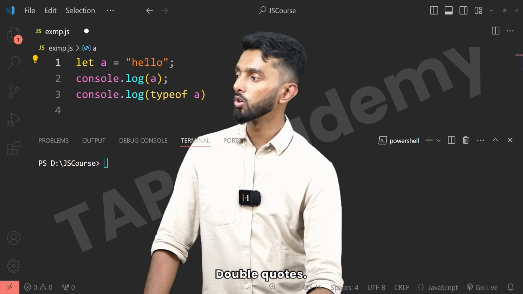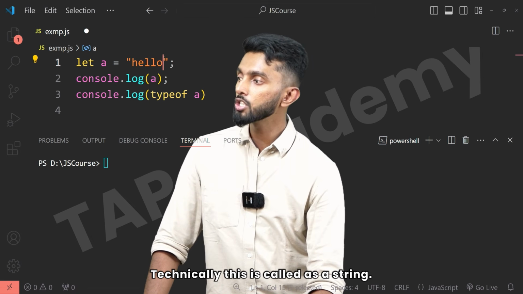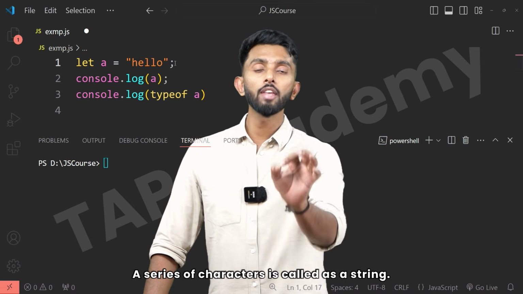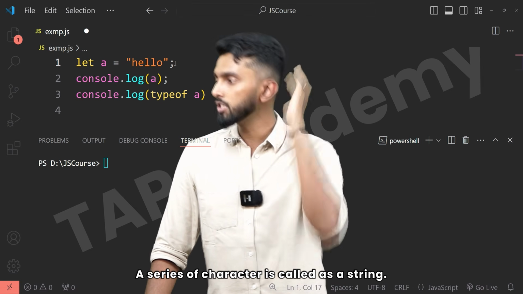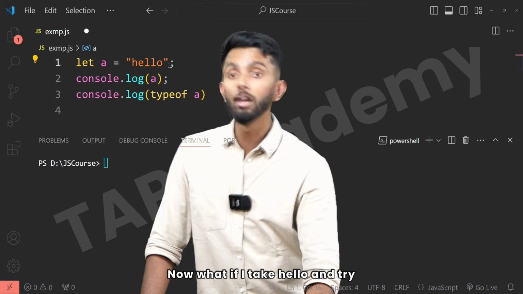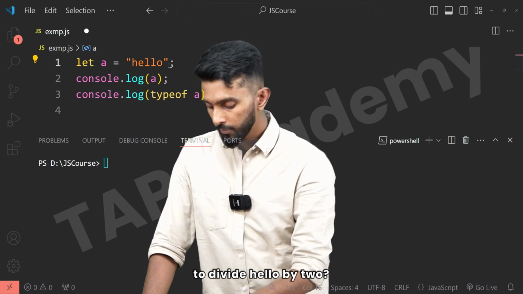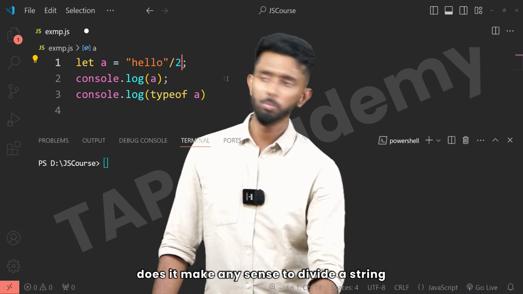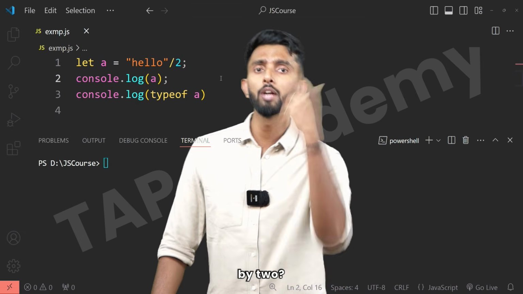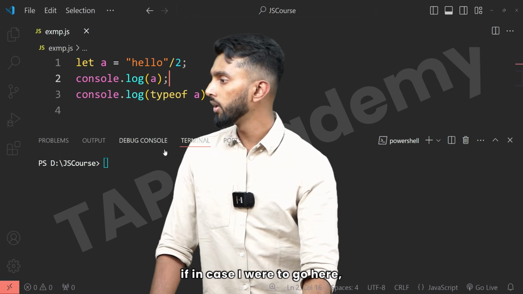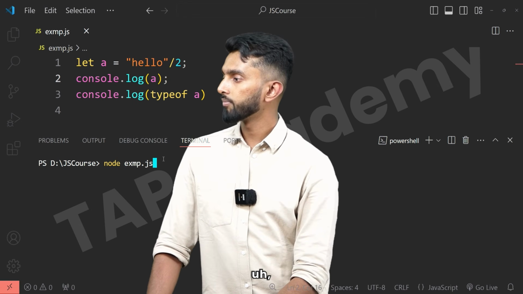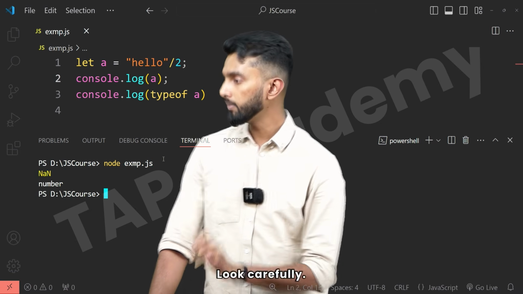Now what is this double quotes? Technically this is called a string. A series of characters is called a string. Now what if I take hello and try to divide hello by 2? Tell me, does it make any sense to divide a string by 2? It makes no sense. Now if I were to execute it, look carefully.